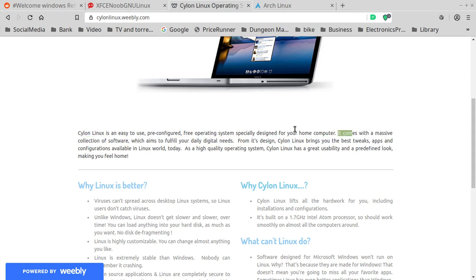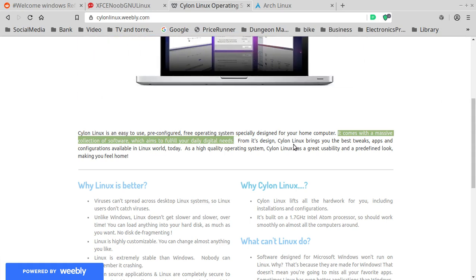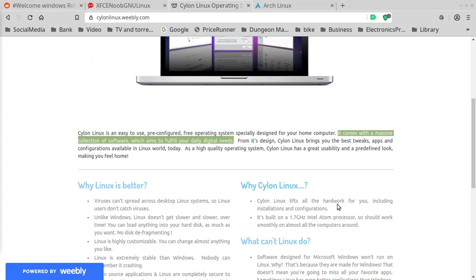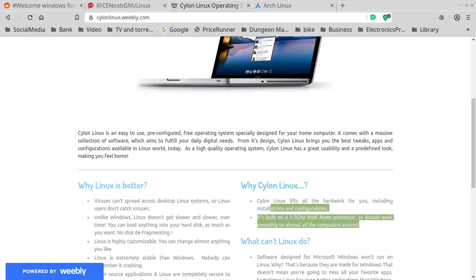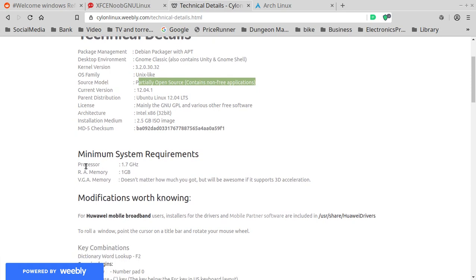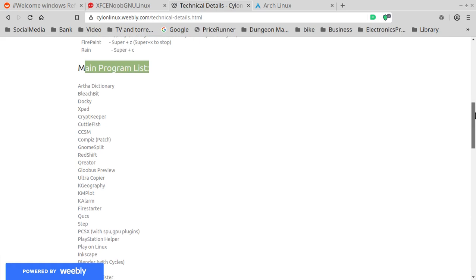As it says, it comes with a massive collection of software, which aims to fill your daily digital needs. So it's meant to have the best tweaks, apps, and configurations available. So it's done all the hard work for you, including installations and configurations. And when we look at the technical details, it's partially open source, and it does contain non-free applications. And if we look at the minimum system requirements, they want a whopping 1.7 gigahertz processor and a minimum of 1 gig of RAM. And then here's their main program list. I'm just going to scroll down, and you can pause and read at your pleasure.